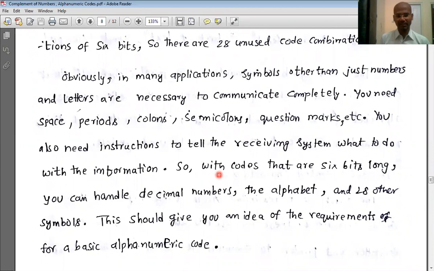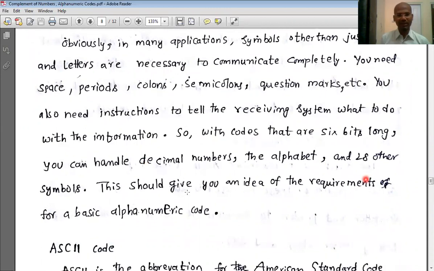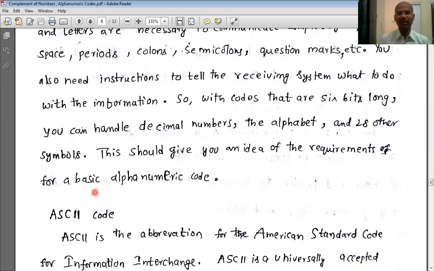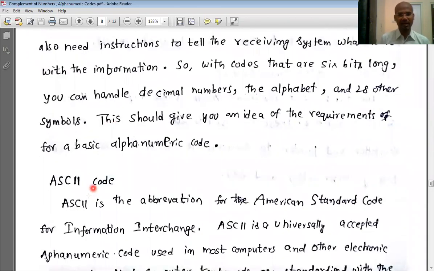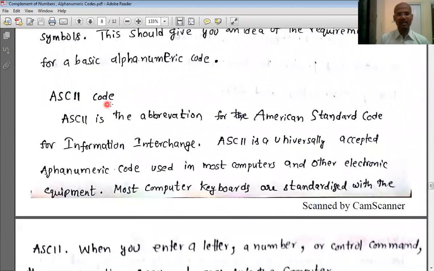at the receiving end. So with codes that are 6 bits long, you can handle decimal numbers, the alphabet, and 28 other symbols. So finally we have come up with a standard called ASCII code. In this ASCII code, we have one standard called ASCII code. Let's understand this ASCII code.